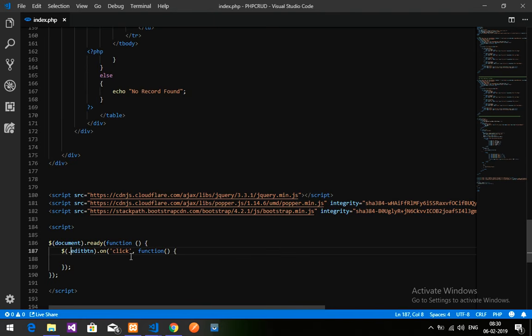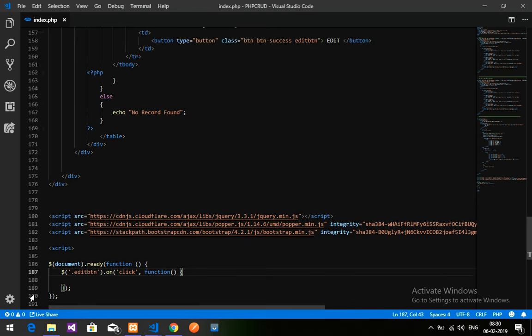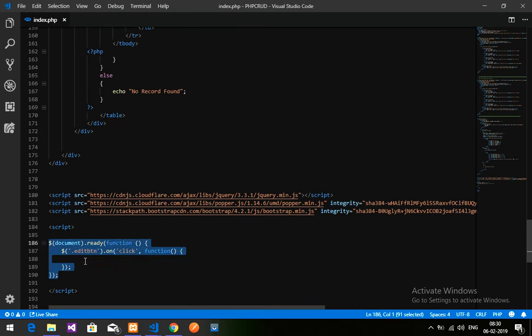Okay, if you are using a class, you have to use a dot. Okay, so that should be in single quotes, right? So now when you click on this button, this action will be done. Okay, so simple. So guys, now we have to view the modal.